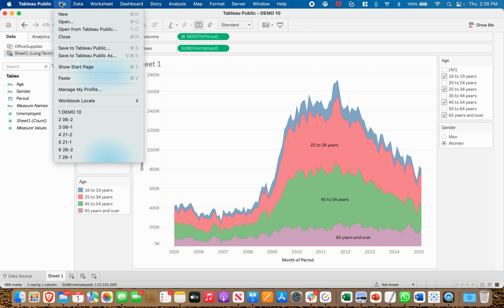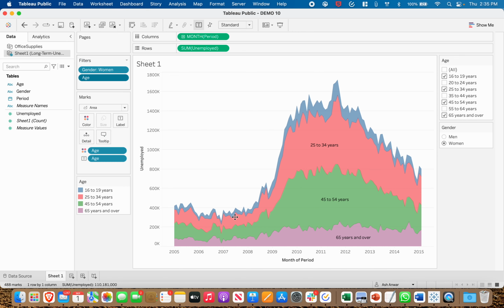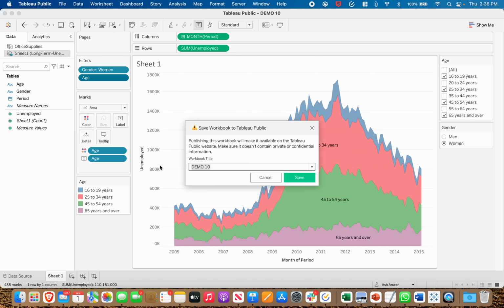And once you're done, again, you want to go to File, Save to Tableau Public As, type in what you want to call it here, and then hit Save when you're done. That should save your visualization to Tableau Public.